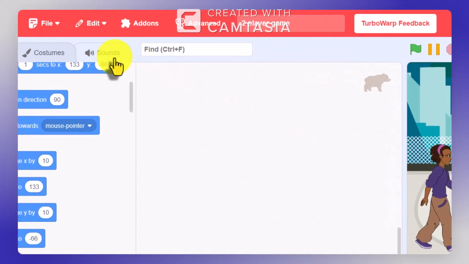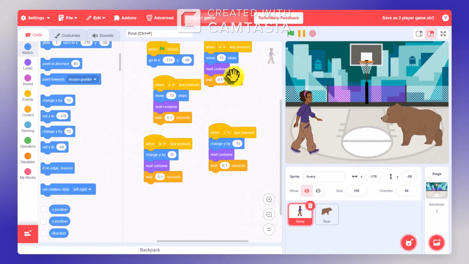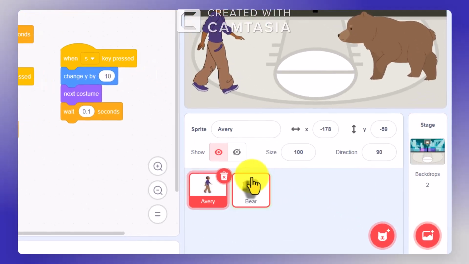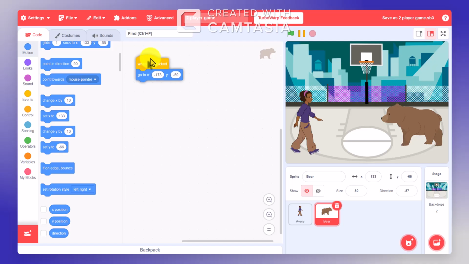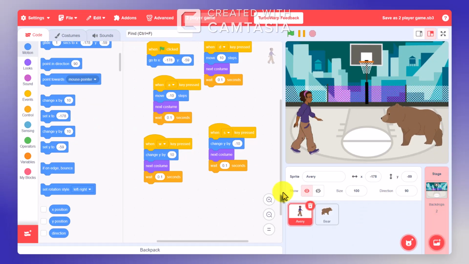Now let's add some code for the beer. It will be hard for us to add all these blocks again and again, so there is a very easy way to add these blocks. Just pick the block, put it on the beer sprite icon, and you can see now the block is appearing over here. Let's do the same with all these blocks.